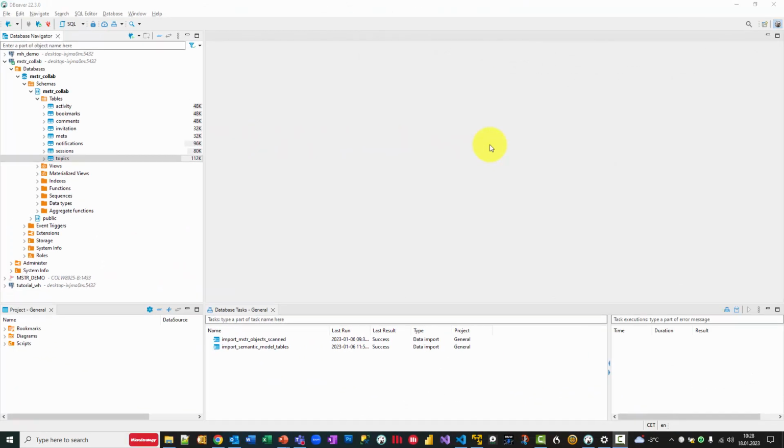Now we want to take a look at the collaboration database of MicroStrategy. As you might know, MicroStrategy is using 3 different databases in order to run the environment. The first one is the database for the metadata. The second one is the database for platform analytics, for the real-time monitoring solution. And the third one is the database for collaboration services. All these 3 databases are PostgreSQL databases.